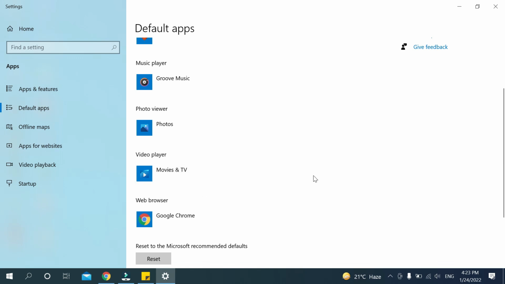So guys, in this way you can change the default video player on your laptop very easily.